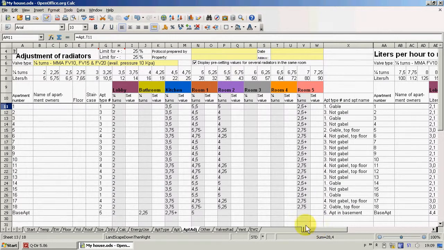If you scroll back then and look at these 2 lines, you can see that 28 liters equals 5 quarter turns. And if you want to, let's say, give 50% of the flow to each radiator, if it was 2 in the room, then you just take 28 divided by 2, which is 14. And then you know that you're gonna set the radiator valves on both radiators at 3.75.